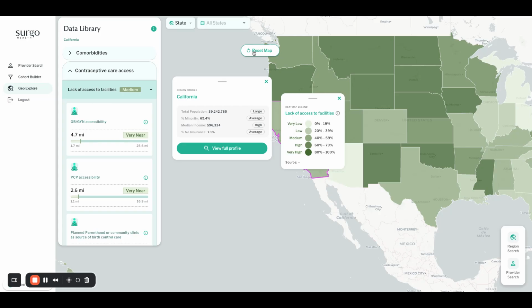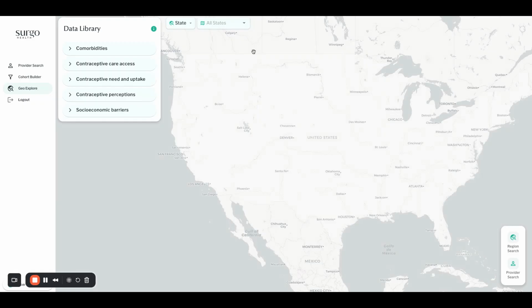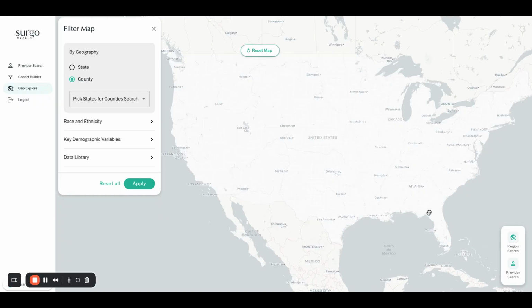Now let's jump into our workflow. I'm going to reset the map, and now we're going to conduct a region search. So let's say that we want to find counties across the United States that are contraceptive uptake deserts, but have low barriers to care. These are counties that show potential for impact. They have low barriers, but a great need.